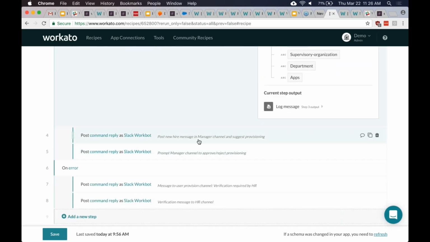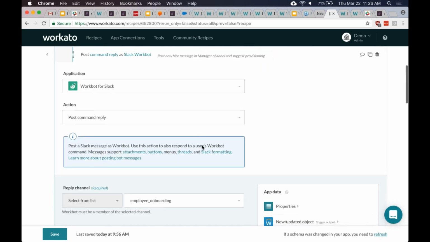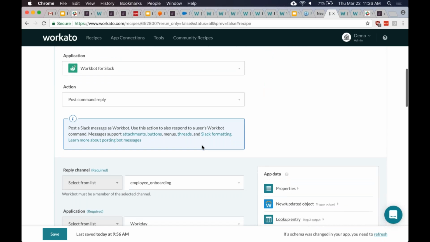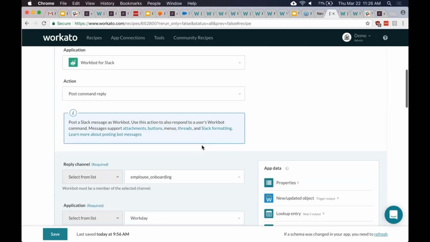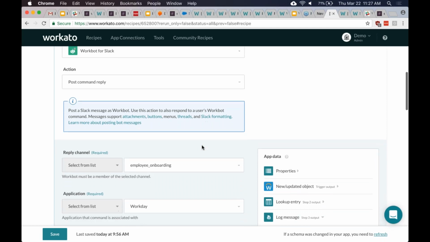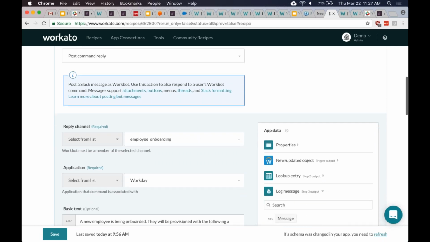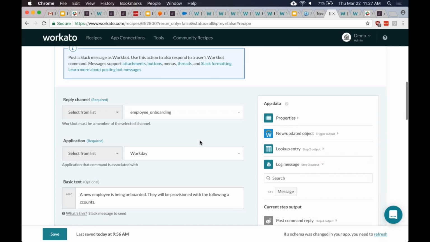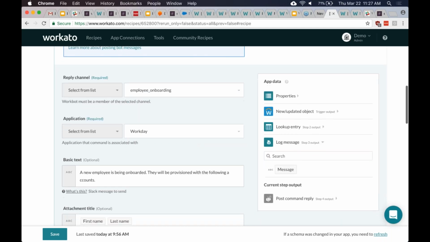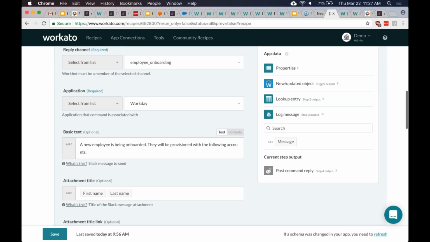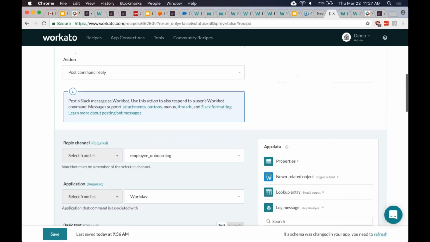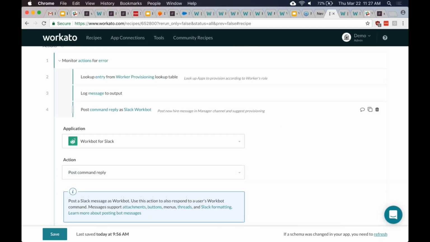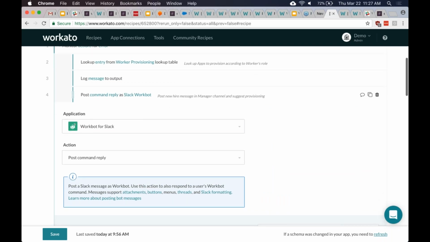Yeah. So okay, this is where it gets pretty cool. Here, the action is actually for WorkBot to post a command reply on to the employee onboarding channel, where the approving manager is using. So basically, what it tells you, John, just to step back a little bit, this is essentially to post a command to WorkBot. Yep. We use this particular action, right?